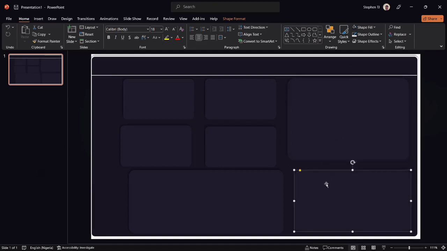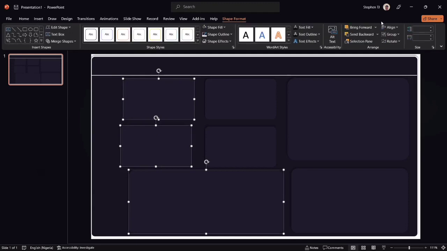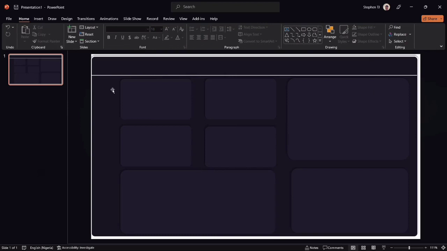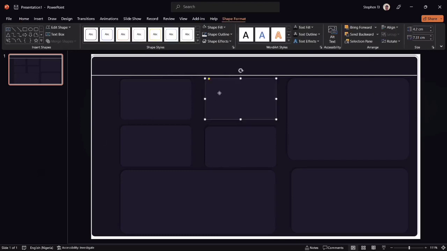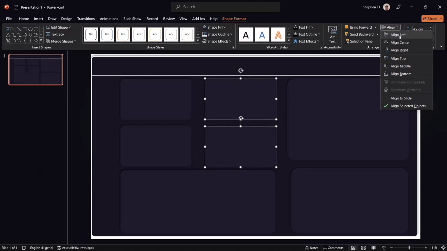Okay, then for this one, this is also okay like this. Now you need to go ahead and arrange them properly. Okay, so for this, I'm going to select this, and this, and then I'll come to shape format and align them to the left, align left. Okay, and then the space here is where I'm going to add my filters. I'm going to add my filters there. And for this I'm going to also align them left, align left.